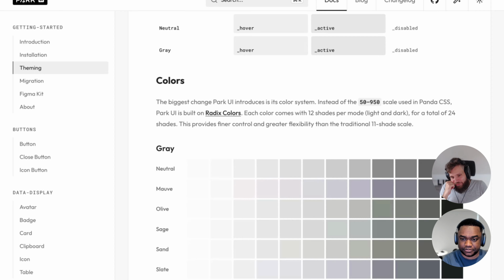Yeah, I think the 50 to 950 colors are a pretty solid choice for most projects. If you're fine with that, that's just awesome. There's nothing bad with that. What I find is the flexibility you lose. You can just count 50 to 950, you're having 11 shades per color.